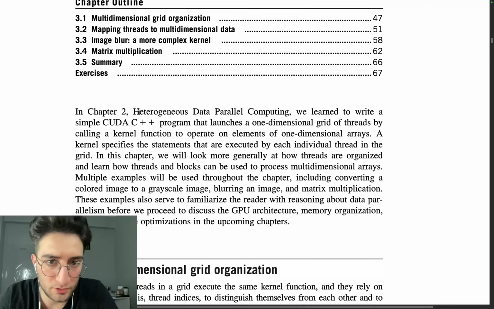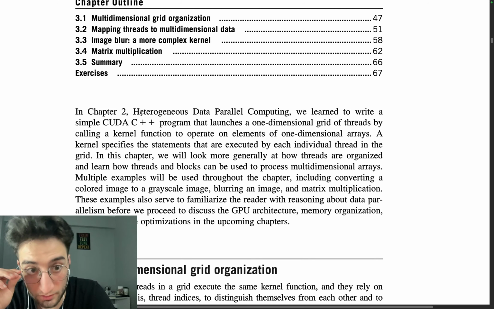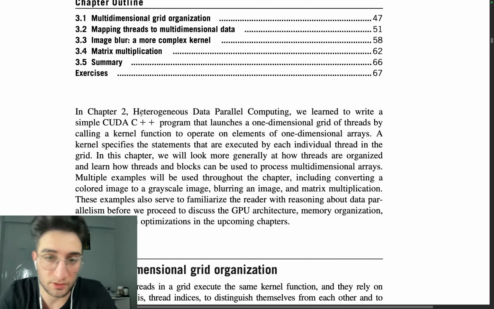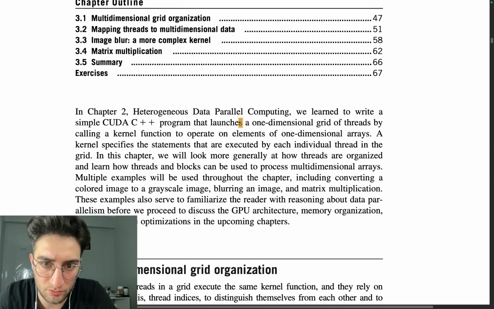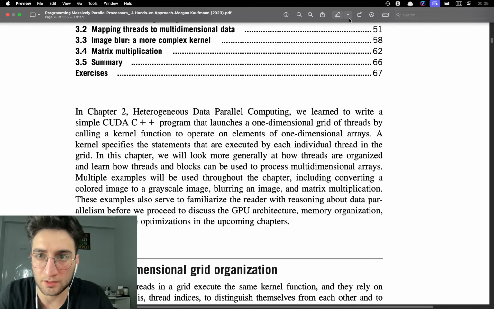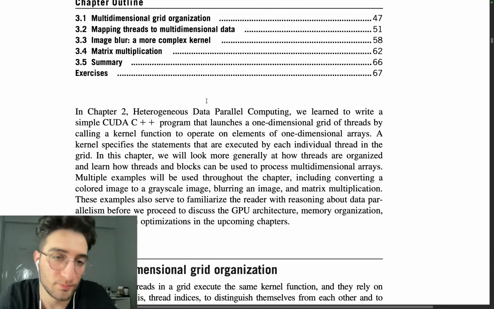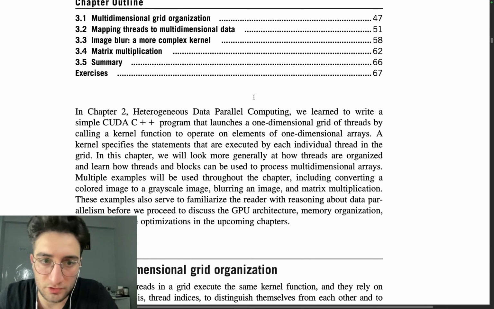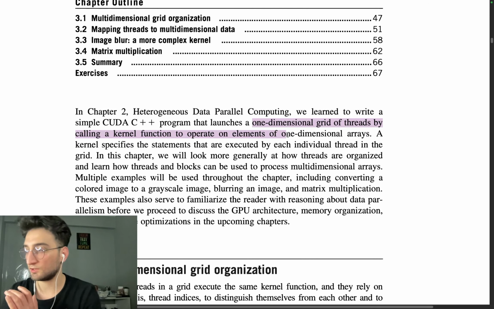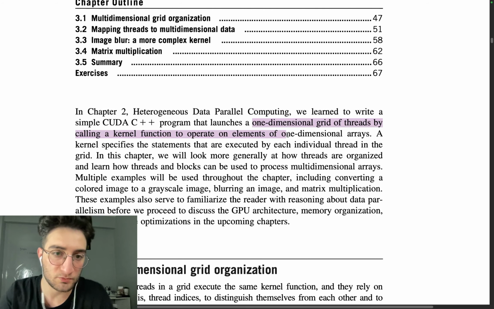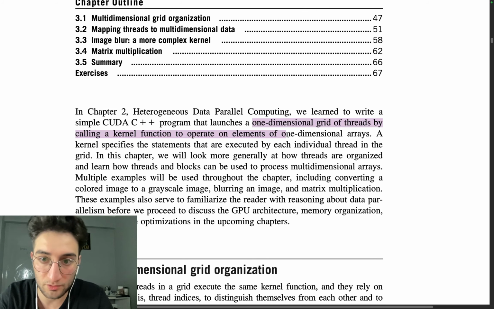So in chapter 2, heterogeneous data parallel computing, we learned to write a simple CUDA C++ program that launches a one-dimensional grid of threads by calling a kernel function to operate on elements of one-dimensional arrays. A kernel specifies the statements that are executed by each individual thread in the grid.